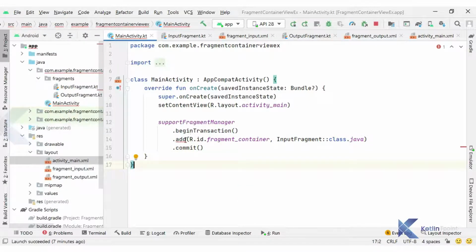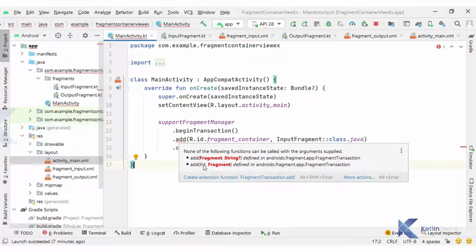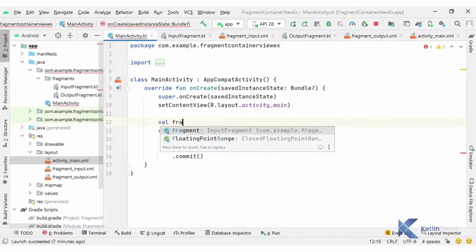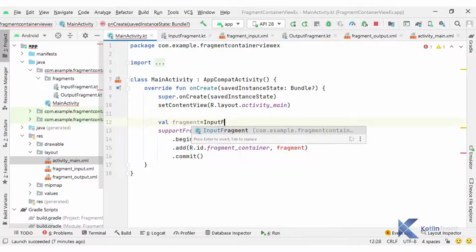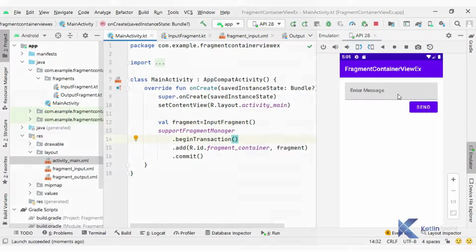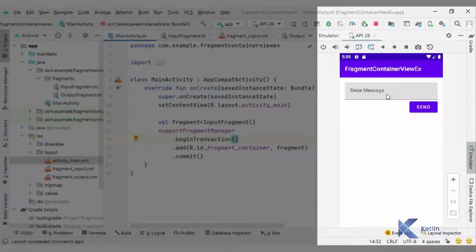Here you can see it is suggesting an error. The error is that we need to pass the fragment instance, not the fragment class. So instead of the input fragment class, I will pass a fragment instance that I will create here: val fragment equals InputFragment with round brackets. This code is enough, and it will load my input fragment inside my fragment container view. Let me run and check the output. You can see we have our input fragment with the input box and button. It is working perfectly fine.